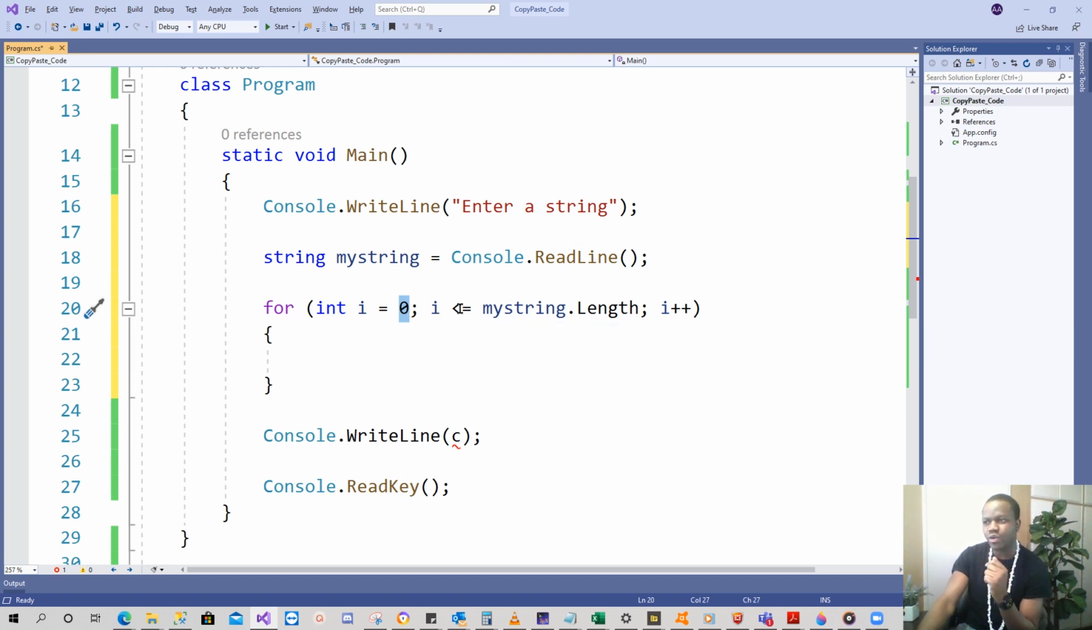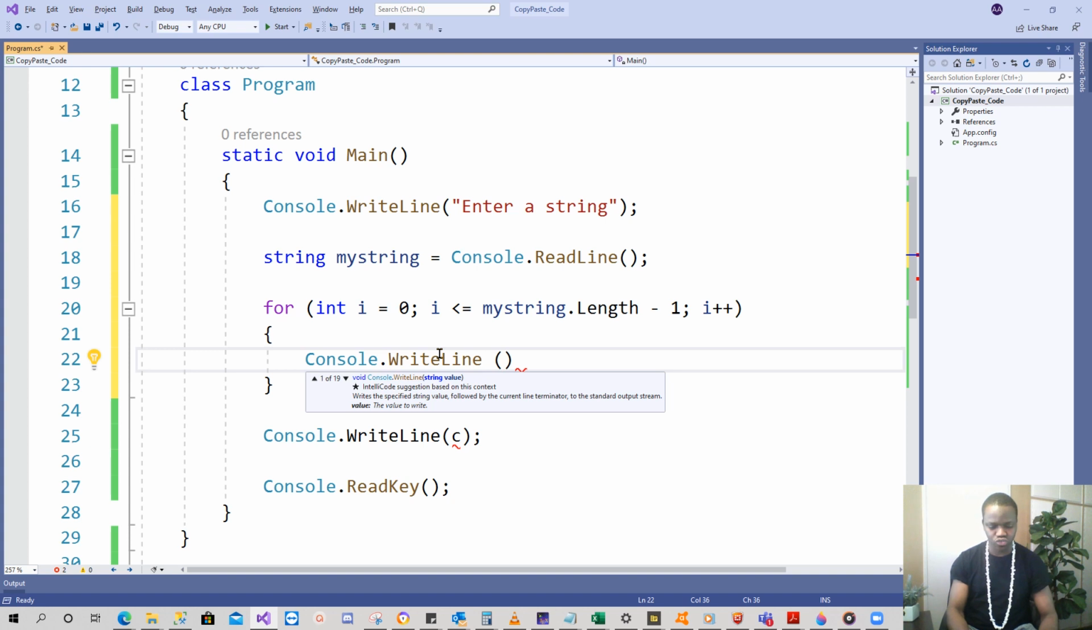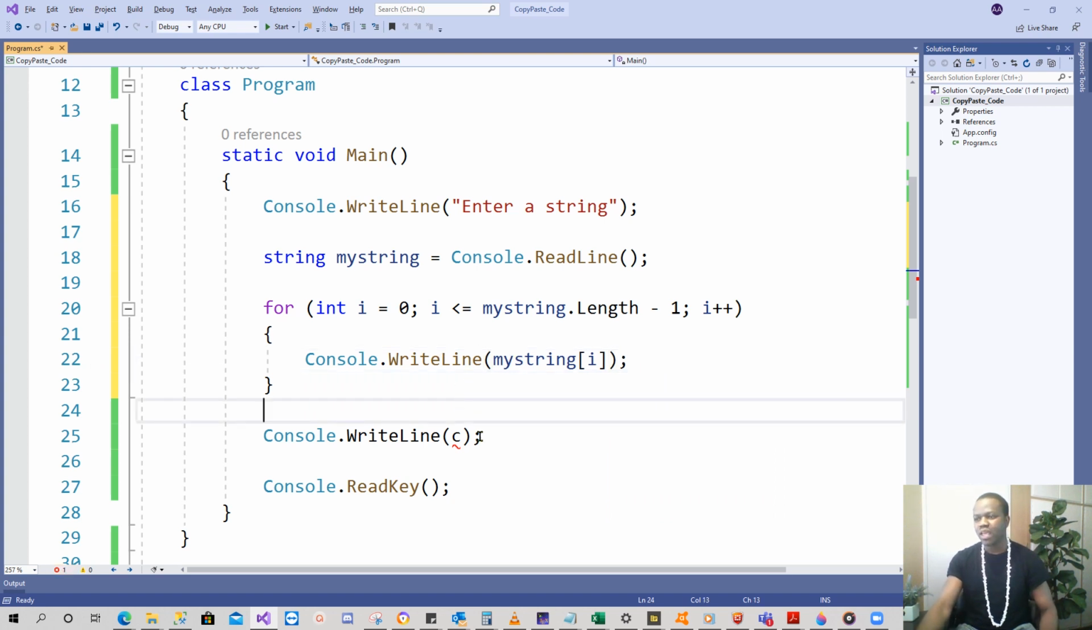In that way, I could either say I should be less than the length of the string. That works perfectly. Or if I'm going to keep less than or equal to, I would say -1 here. All right. Either way it works. So I would just console.WriteLine, and I will display my string. However, I'll display something in position I. And that works perfectly well.